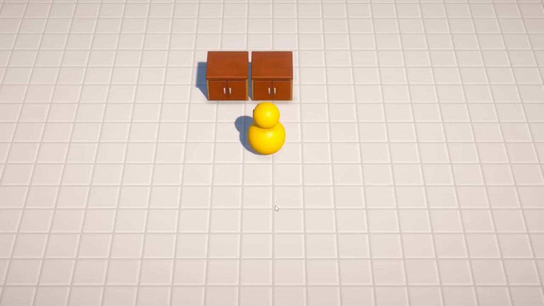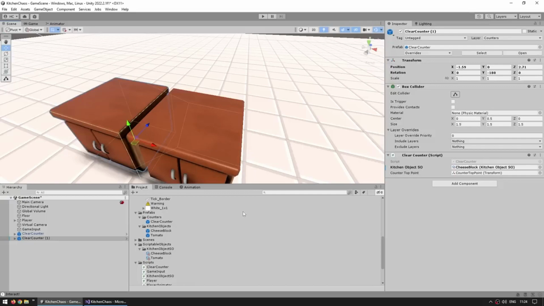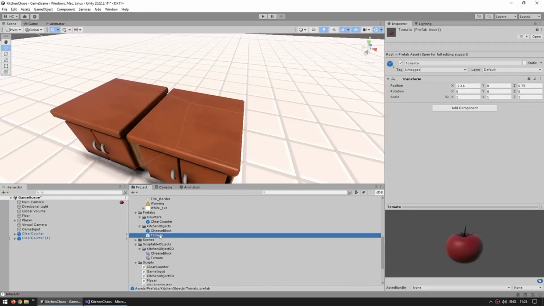So let's test. So here we are, approach this one. Yep, there's a tomato, this one, and yep, there's some cheese. Okay, great. So everything is working so far. However, the original problem that we're trying to solve, identifying the spawn prefab, we still don't have a solution for that. Basically, when we spawn a prefab, we need to know from which scriptable object this prefab came from.